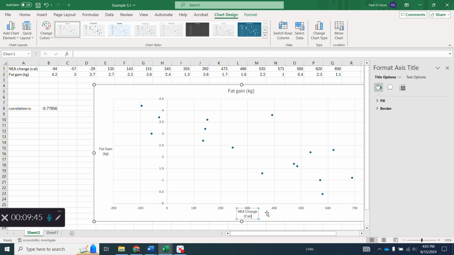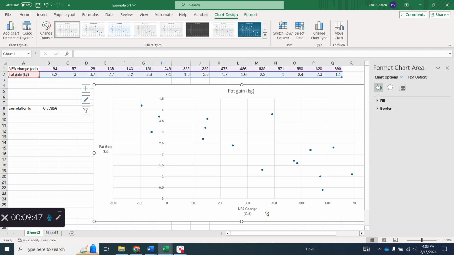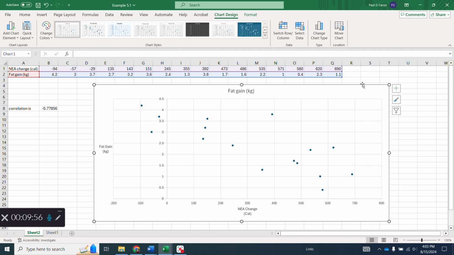There we go. So now we have our units. Okay, looks pretty good so far. Now, the next thing is we're going to add our line. So I'm going to go in the chart area again. Let me get rid of this thing here so I can see my plus sign. It gives me a whole mess of things that we can do.